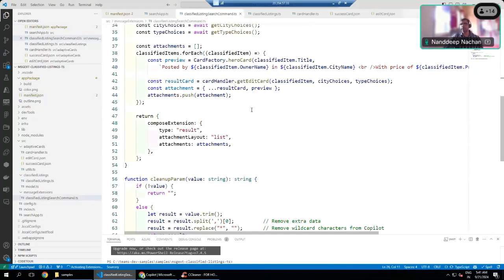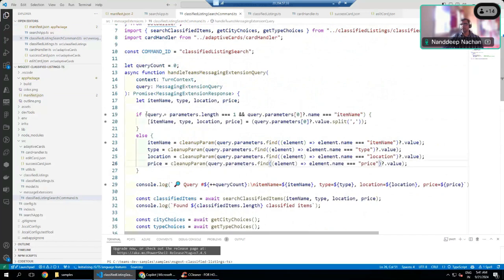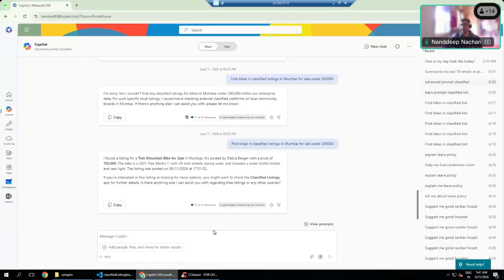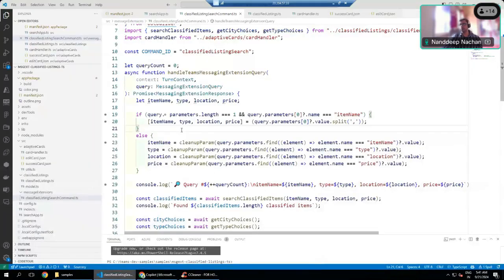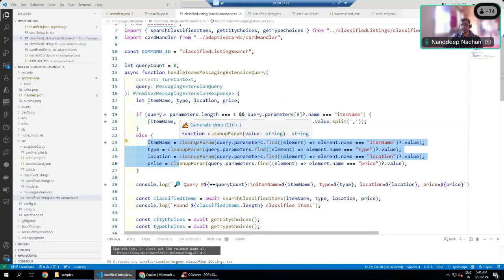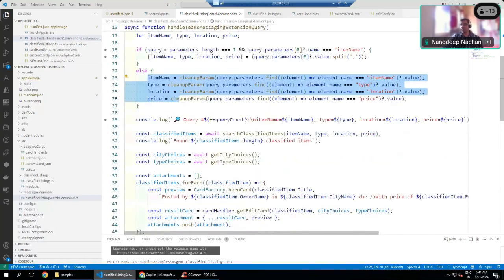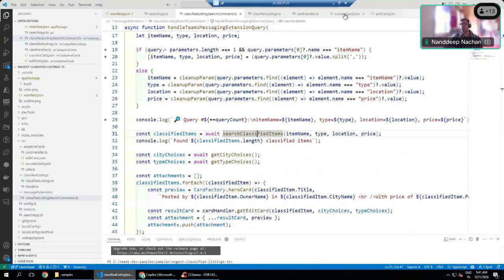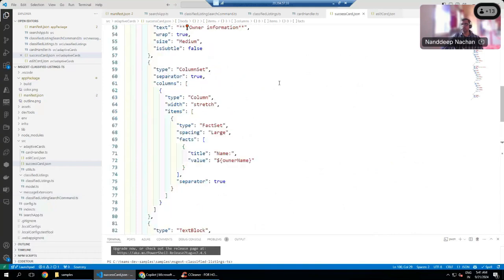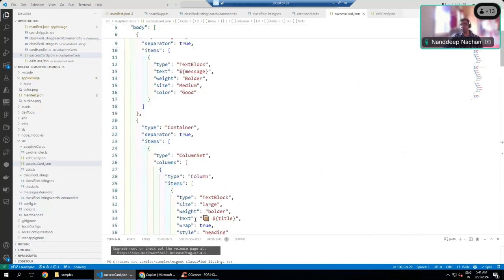Once we get that information, we process it something like this. For example, if there are no parameters or just one parameter, like "find me bikes in classified listing," that means it is a very basic kind of prompt. In that case, it will use this part of my code. Otherwise, it can get a specific item type, location, and price from my prompt, and from there it will make a call to my Azure service to fetch the information from my Azure Table storage. And after that, it will use this adaptive card to compose all that information together and show it to the users.